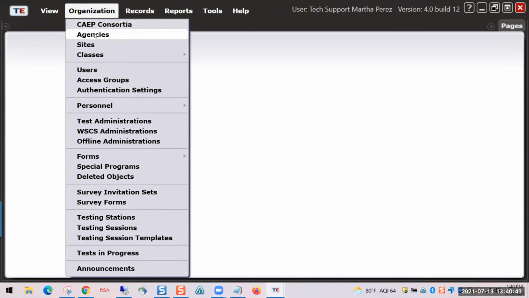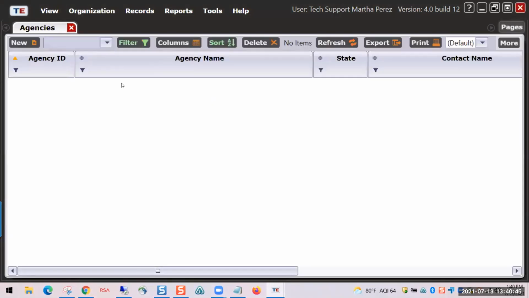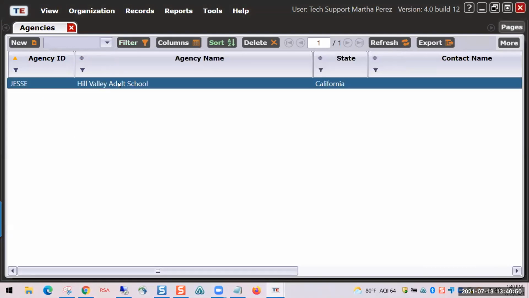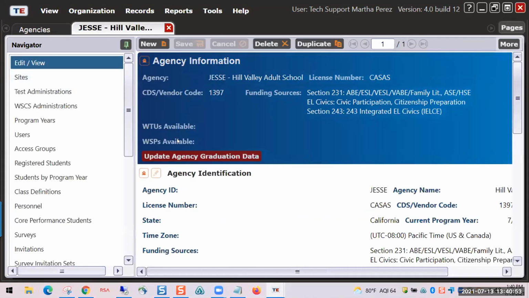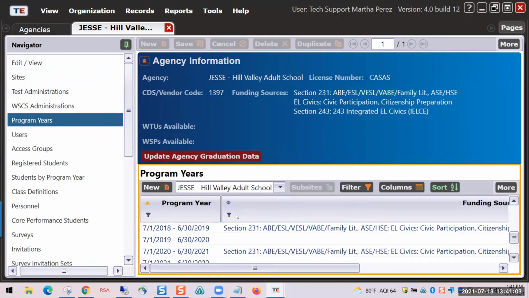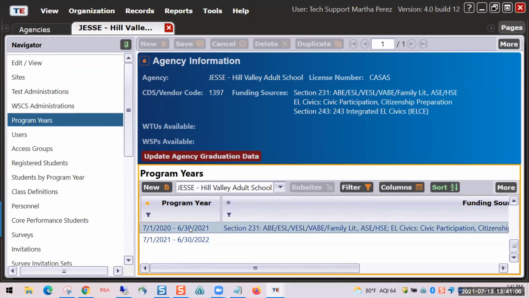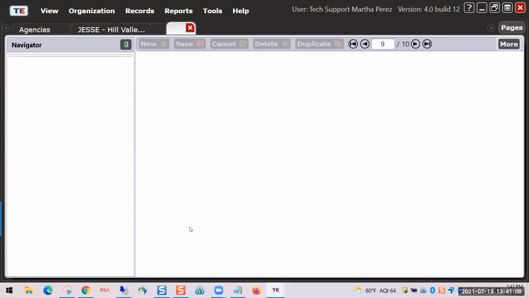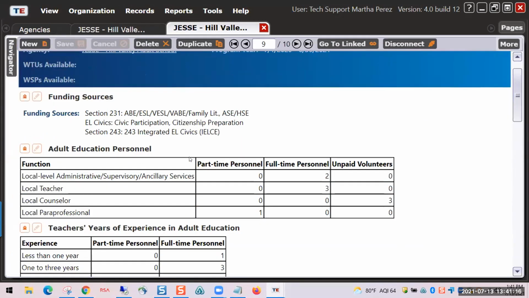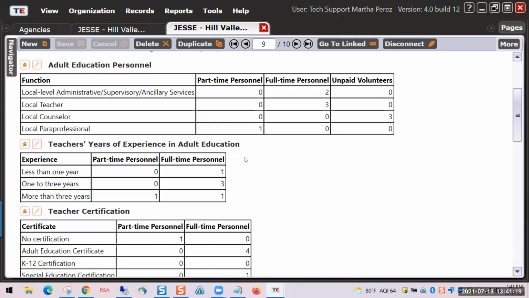First, go to organization and agencies, and then double click on, well, let me just remove this filter here so I can see my agency. I'll double click on my agency's name, and from the navigator on the left-hand side, I would click on program years. When we go to the program years, you will find the information in here. I will just review the 2020-2021 program year.